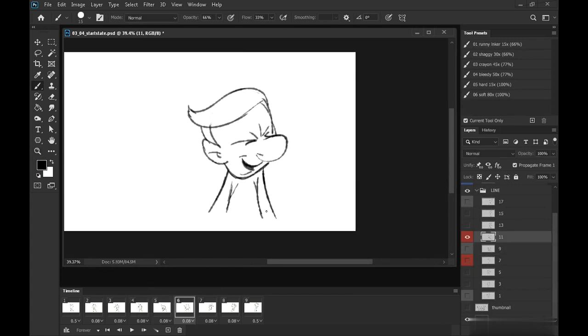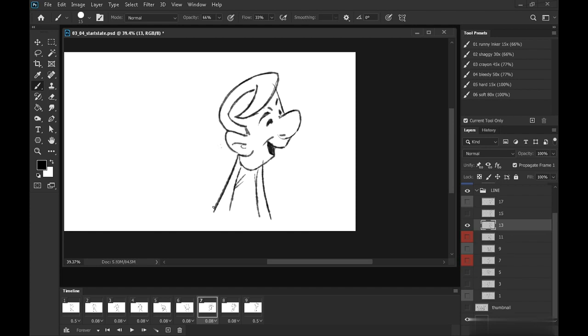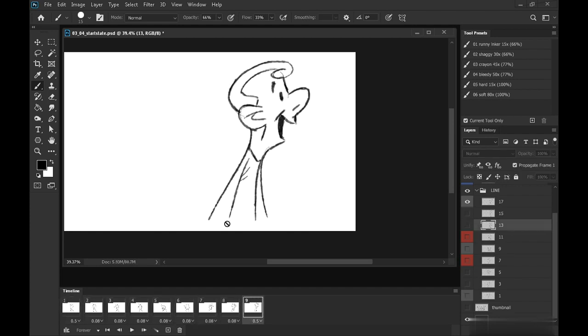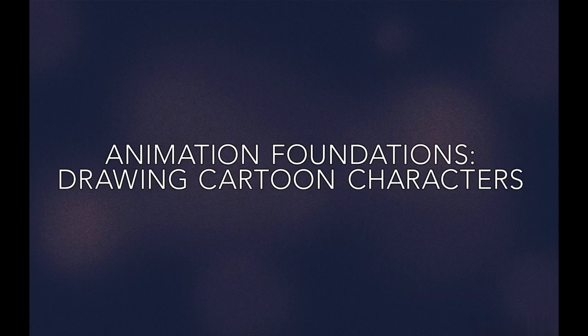The focus won't be so much on drawing techniques or design, more so on how to draw the layers and structure them. I have an existing course in the library called Animation Foundations, Drawing Cartoon Characters, and I recommend that if you want a course that teaches you how to actually do the drawings and the designs.